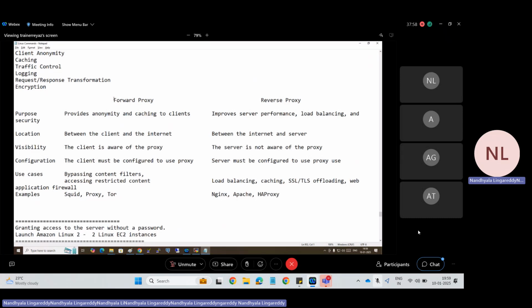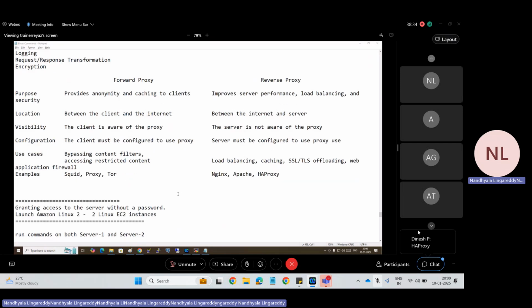Similar way. So here, the best examples for forward proxy are Squid proxy and Tor. We used to use Squid. So here we have Nginx, Apache, HA proxy. Nginx, Apache, we already know. We already used two here. HA proxy is not required, but if you want, it is similar to Apache only. One more, HA proxy. Got the additional information? You should not forget this. Okay, forward proxy, reverse proxy. Good.